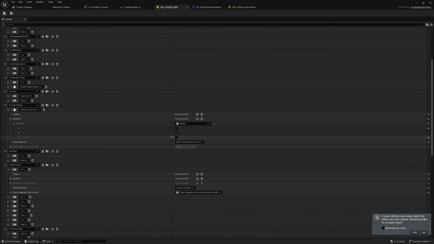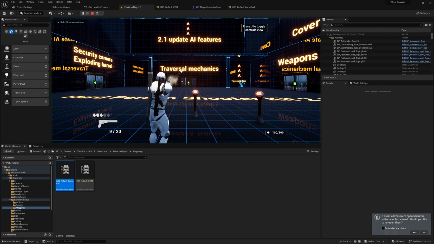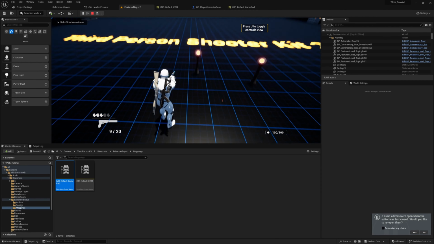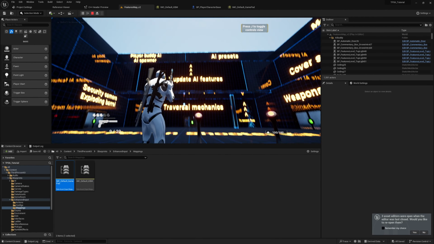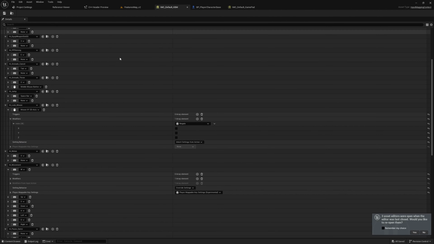If I go into IMC default keyboard mouse and I turn off the negate for the Y, and then I go and I play, now when I press forward on the mouse, I aim down, and when I pull backwards on the mouse, I aim up. So it inverts my pitch. And so that gives you an idea of how that actually works.